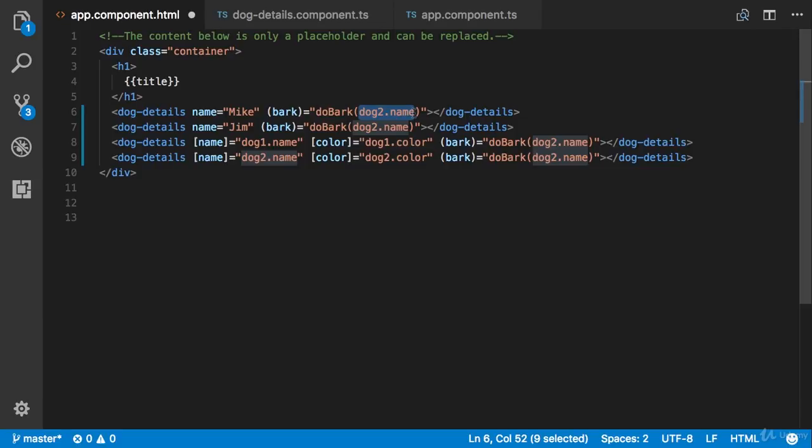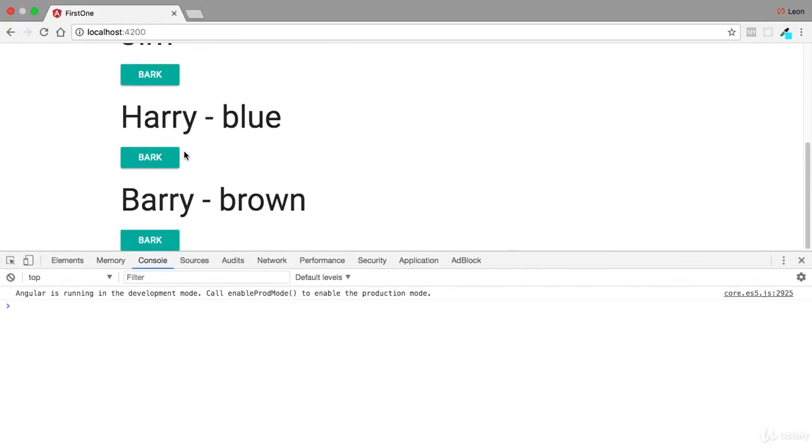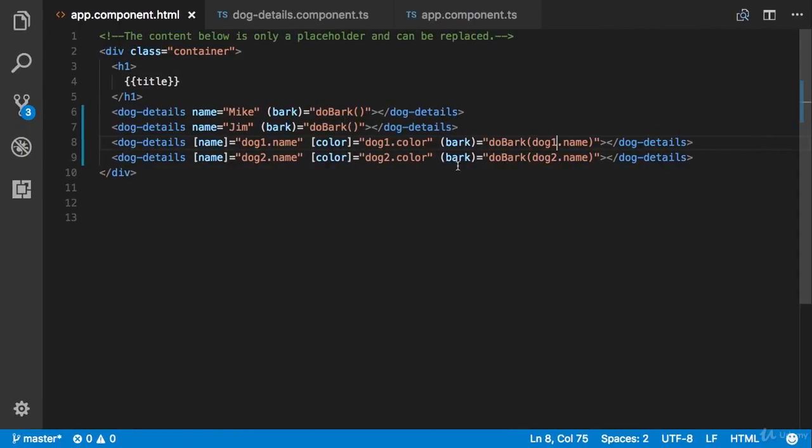Do I want to change the names? Let's just make it undefined for these guys, and then dog one for this guy. And then we go down to those guys, and we click and you'll see that Harry barked and Barry barked. Harry barks and then Barry barks. Nice and easy. That's how we would event bind to that. It's pretty much just like that for everything.